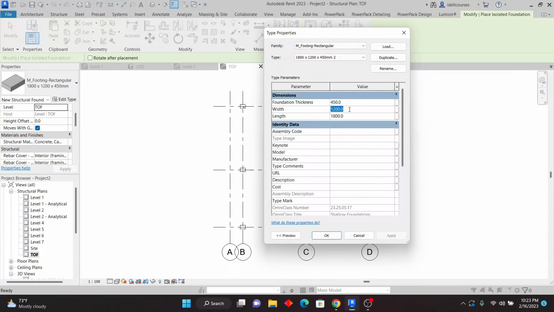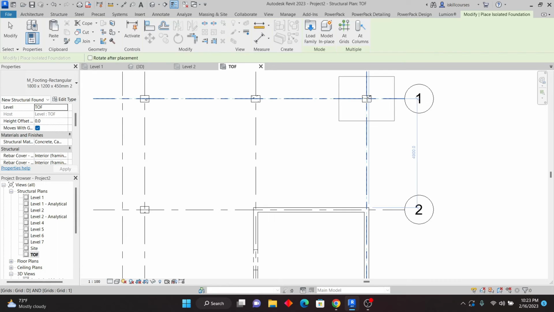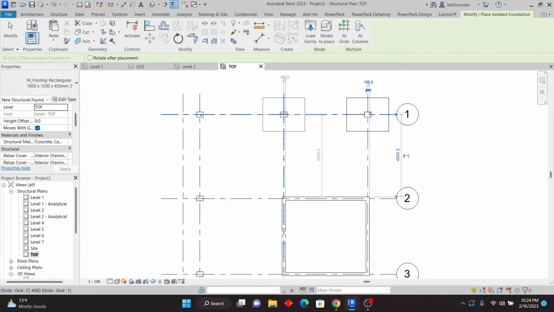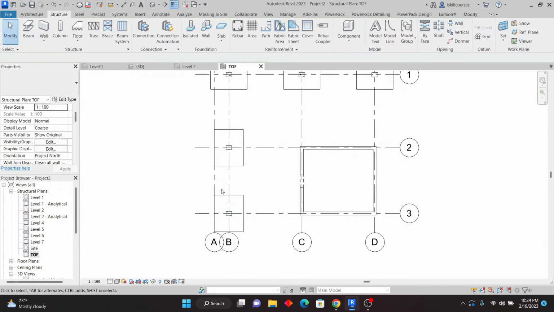Then I'll change this one maybe to 2,500. And this one I want to have maybe 2,000, which is 2 meters. Apply, okay. Then I can continue and have my bases right there. As you can see, if I want to rotate them like that, just press the space bar, but I'll just place mine there and the other one there, then escape.